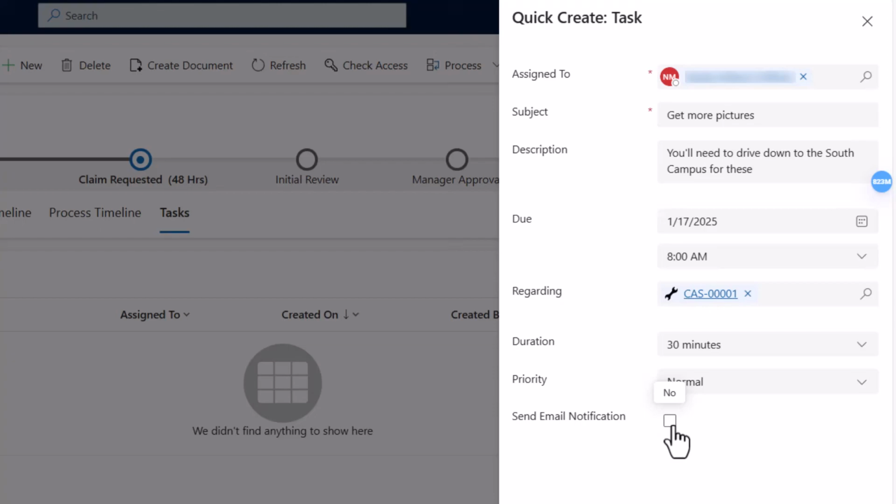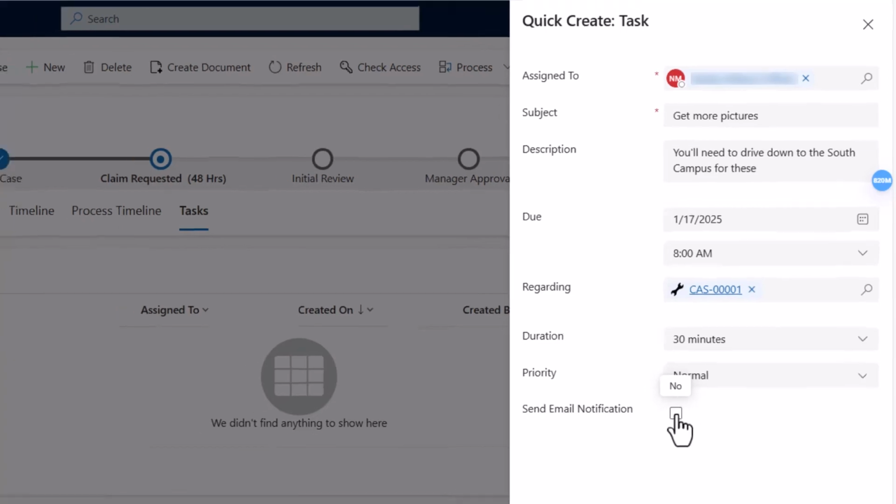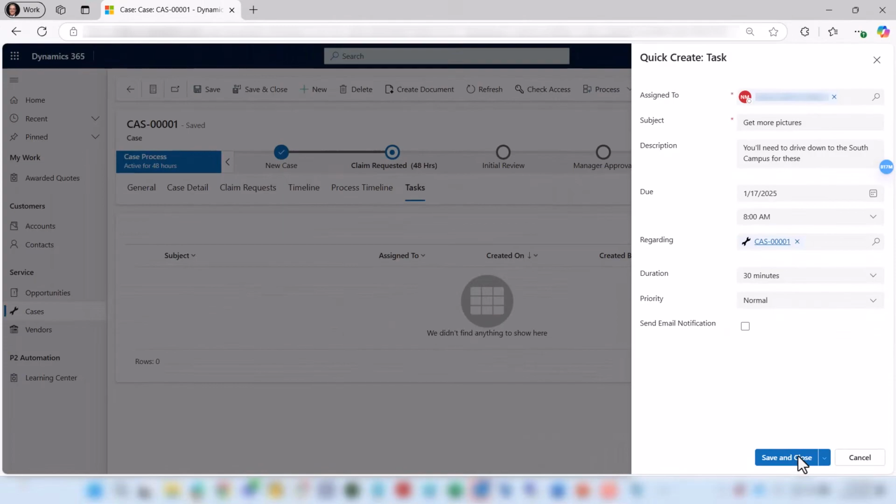You don't want to notify yourself with an email. Or maybe you're on the phone with this person. You don't need to notify them. You just want to enter the task. So you don't have to check that box, but if you do, they'll get notified. And then just save and close.